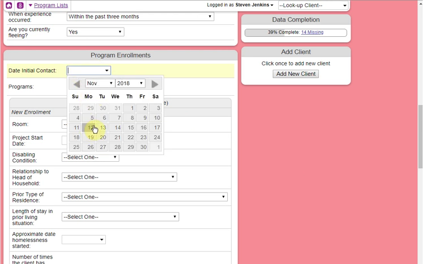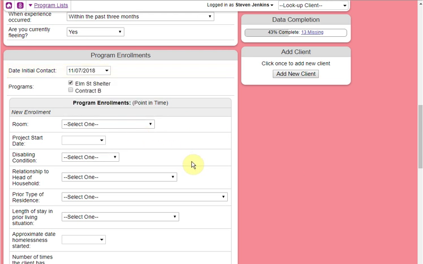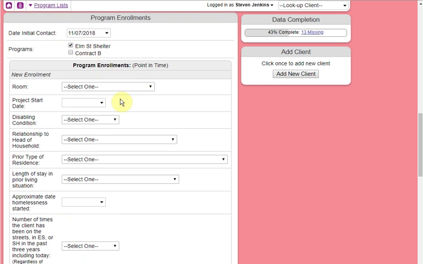Maybe their first contact with you was that Wednesday. They've moved into the shelter, and now we have to do a program enrollment.